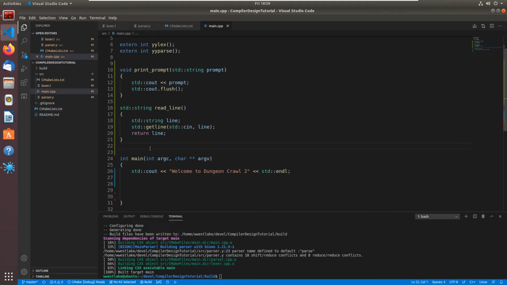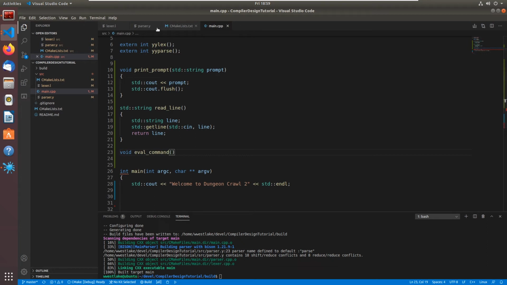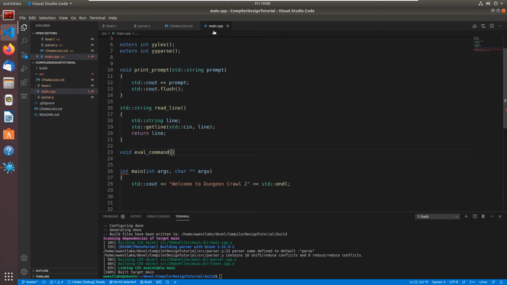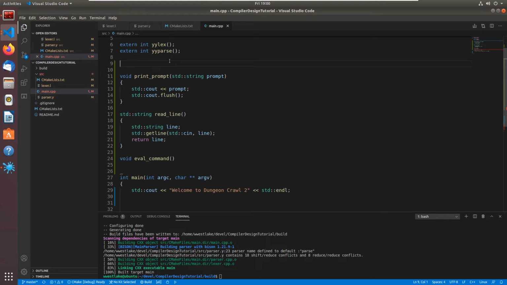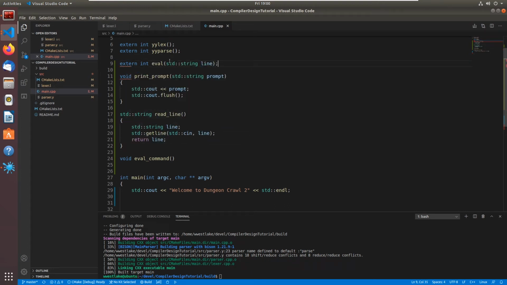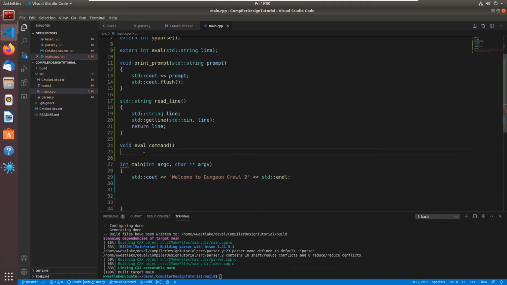All right, now we're going to have an eval function. For now, we'll just make it void. We'll call it eval command because it's going to call that other one. There's something we need to do here. Over in parse y, this int eval standard string line, we need to have a prototype of that over here so that we can access it, and it's going to be extern. We need to tell it that it's external from this module, and that it'll show up during linking. That tells the compiler how to call it here.